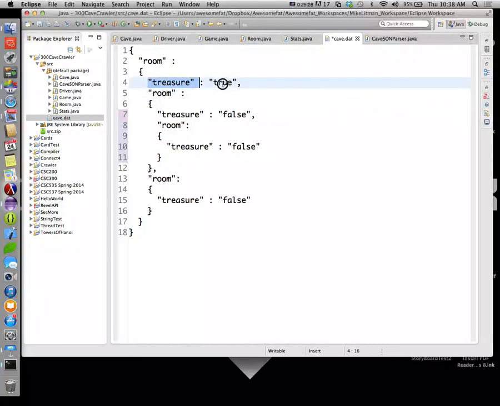Once I run into treasure, the next thing I'm going to run into is either a room or a closing curly brace. Correct? I think a few minutes ago I said that a room is a collection of a treasure, definitely has a treasure, correct? Every single room has a variable for treasure. It might be true, might be false, but it has a variable for treasure. And then it has 0 or more rooms. There's no guarantee that we have another room, correct?